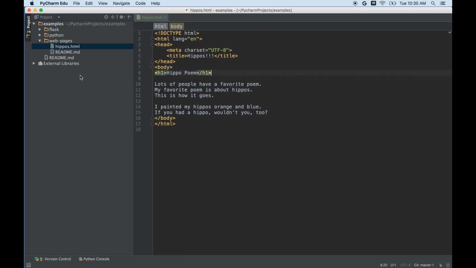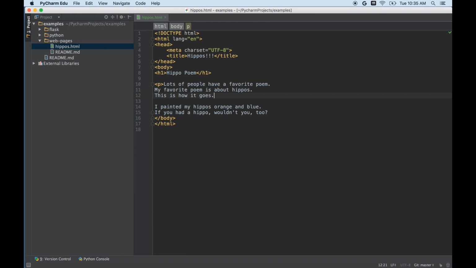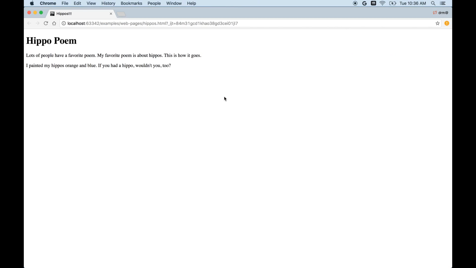What other structure would I like? Well, this is a paragraph, and it goes all the way up to here. So I'll put a start paragraph tag and an end paragraph tag. And now it knows that the paragraph has ended, so it goes to the next line.